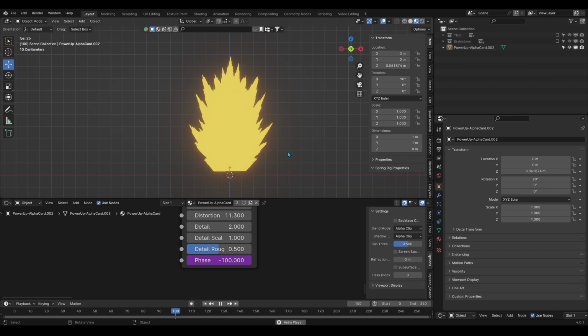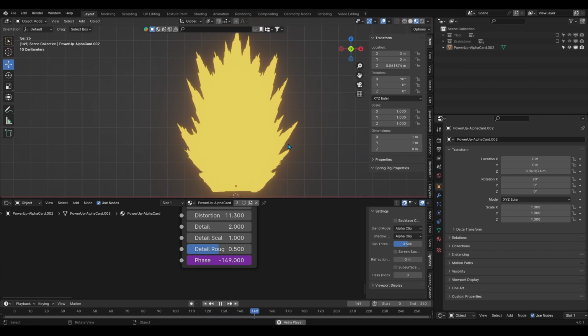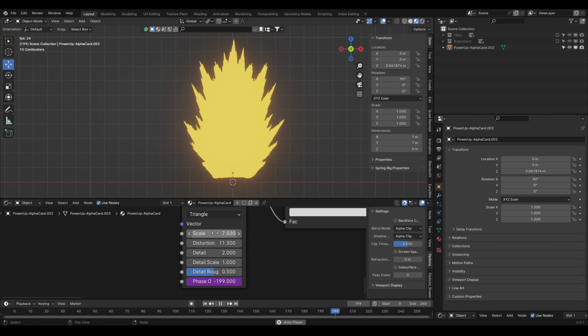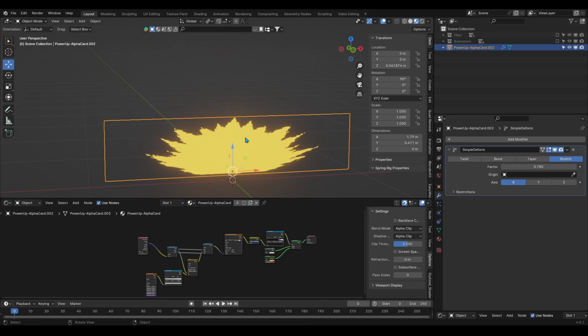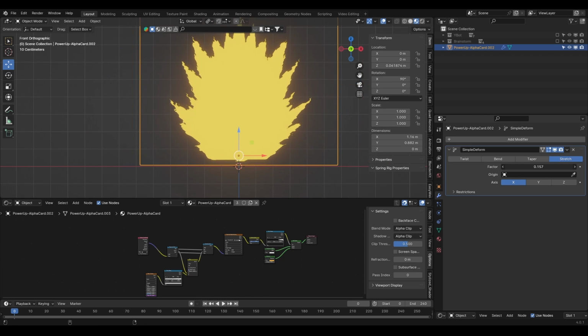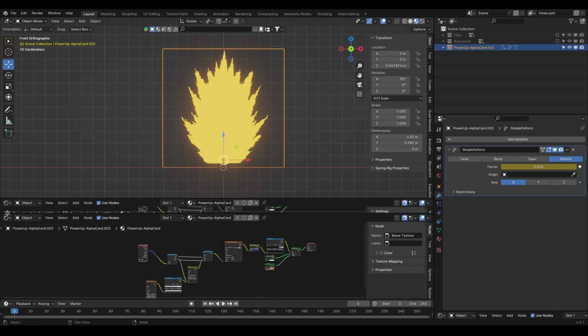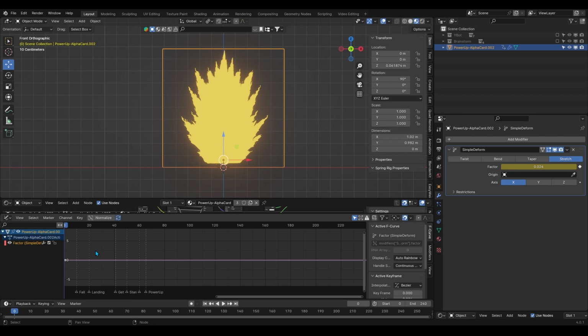Now that we're done with the shader editor, we'll give the power up a wild explosive animation. This is actually a very simple and procedural way to achieve this. Add a simple deform modifier to the image plane and select the stretch feature. Choose X as your axis and add just one keyframe to the factor parameter. Now go in the graph editor and select the factor curve.